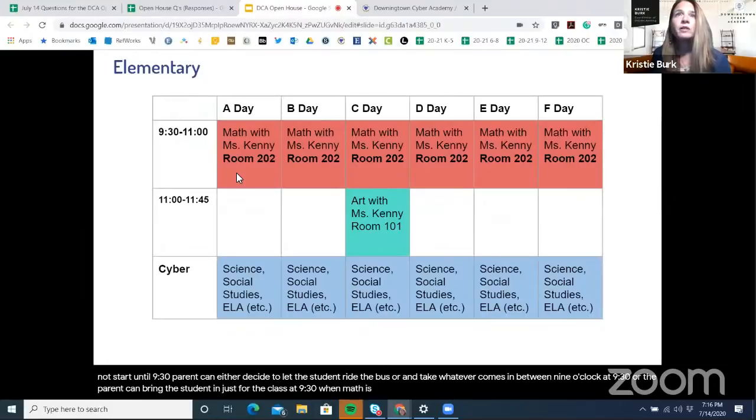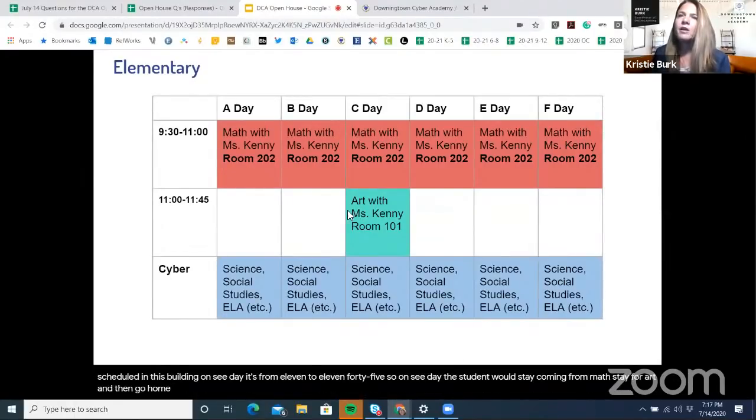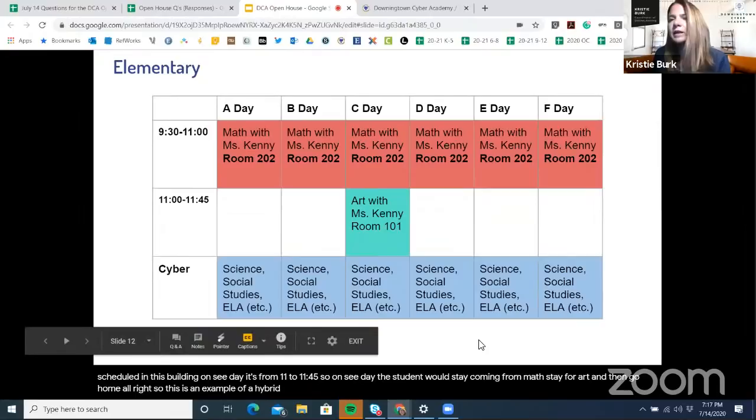When math is over at 11 o'clock, the parent would pick the student up and take the student home, except on C day when the student has art. So the student has decided that he or she wants to come in for art. It's scheduled in this building on C day. It's from 11 to 11:45. So on C day, the student would come in for math, stay for art, and then go home. All right, so this is an example of a hybrid or a part-time schedule for students.